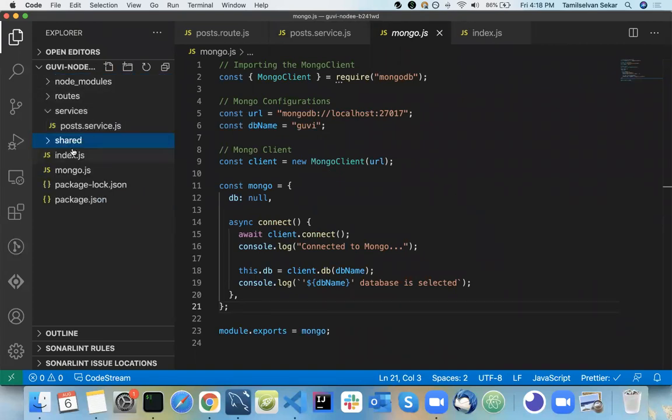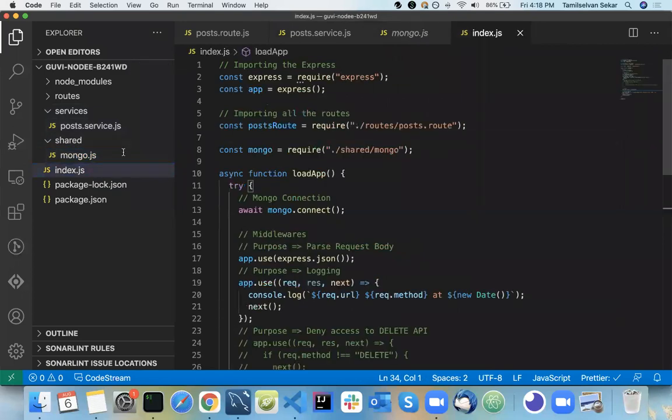So inside your shared folder, we need to move our Mongo to that particular shared folder, okay. Because it's going to be a shared resource, we'll have everything inside that shared resource. So go here in the index.js. Your VS Code understands that if you move that folder, it will automatically import it from the shared folder, okay.